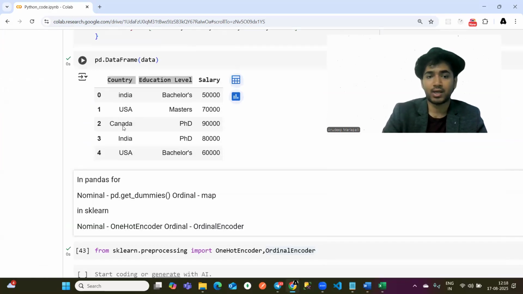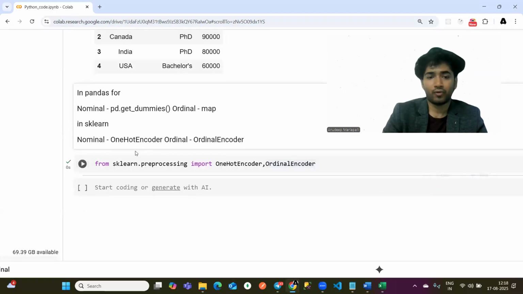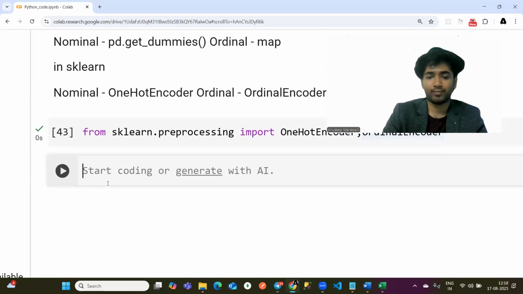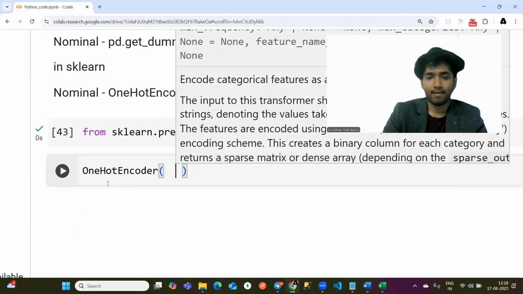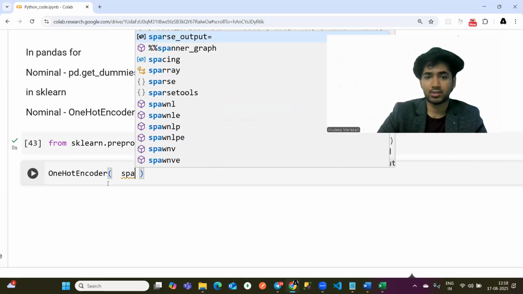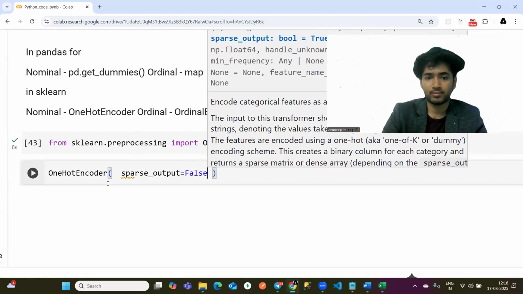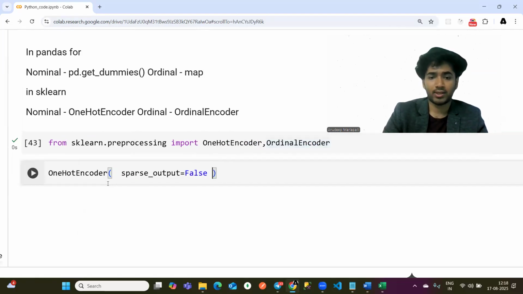Here, this country is a nominal column, right? For a nominal column, we are going to use one hot encoder. Let's apply it for the nominal column. Here I'll do OneHotEncoder, and inside this I need to pass sparse_output equal to false. Okay, and then this is going to give me a dictionary, one hot encoder.